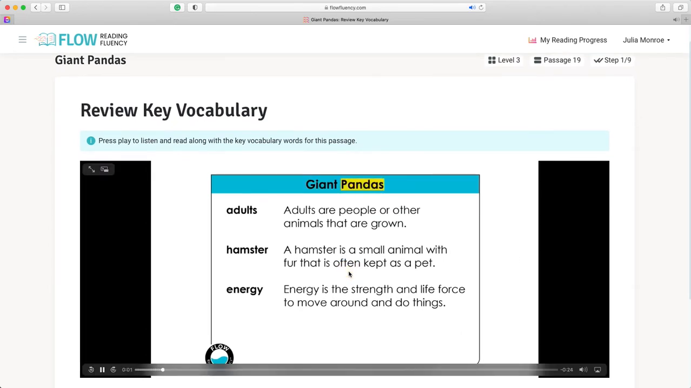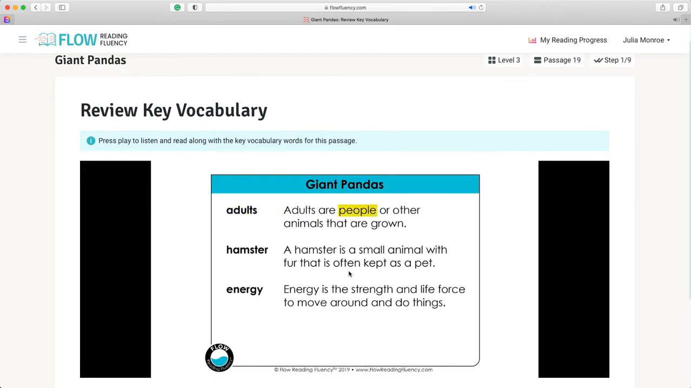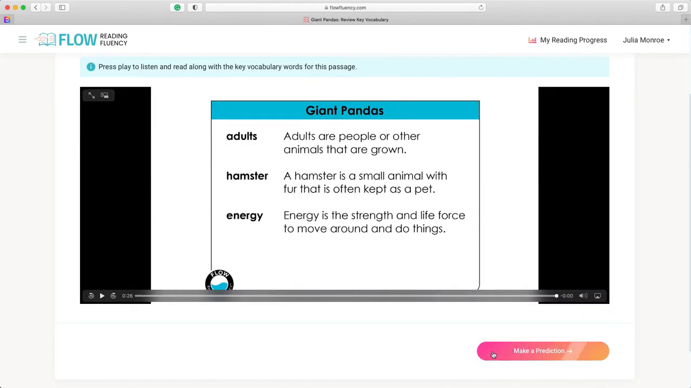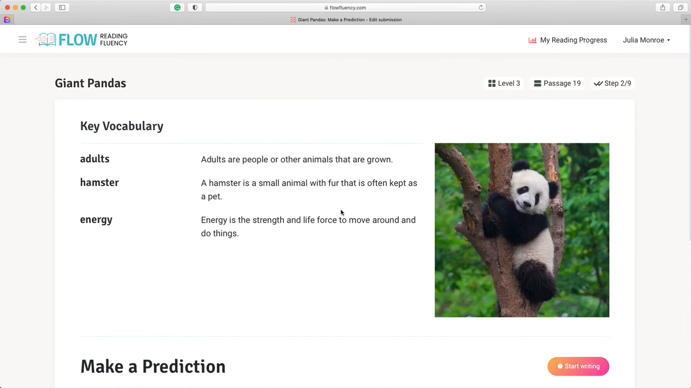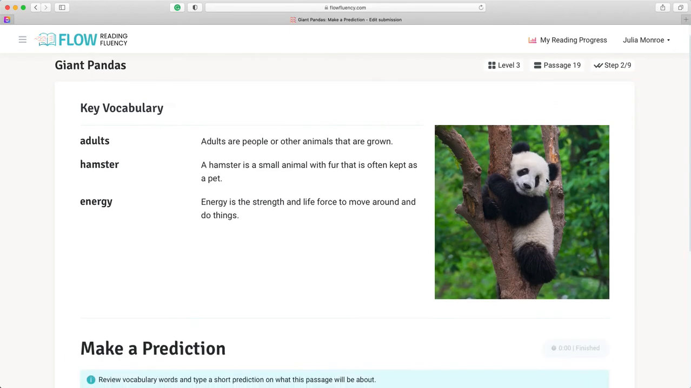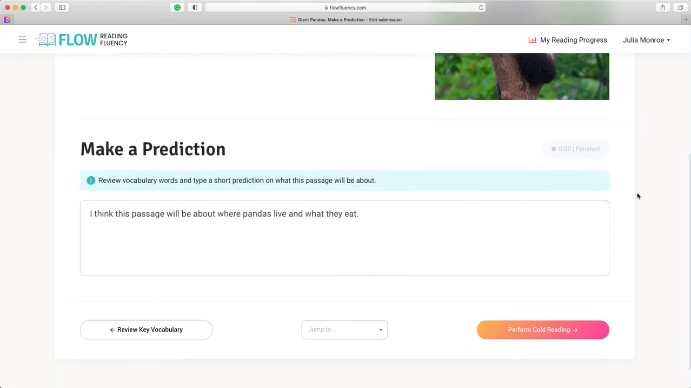The first step is to review key vocabulary. Your student will listen and read along with the assisted reading video of his passage's key vocabulary words and definitions. The second step is to make a prediction. After reviewing the key vocabulary, your students will make a short prediction of what the passage is about.